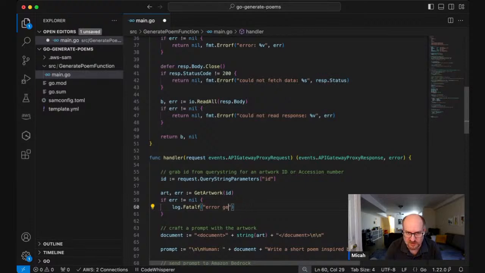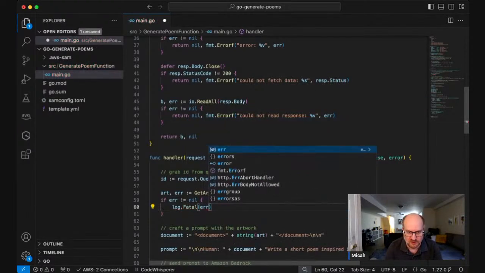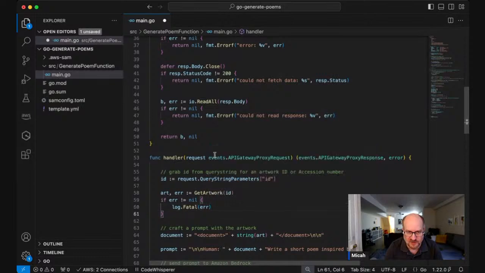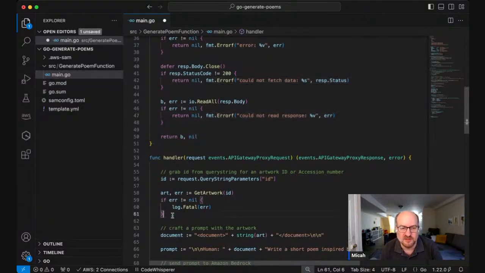Actually, since our errors are already formatted, we can just pass back log fatal, error. And that should give us the same result, basically. It should just give us a log message based on which error it happened to be, but that's all encapsulated right in here. So we just squished that whole thing down into a function to simplify our code.